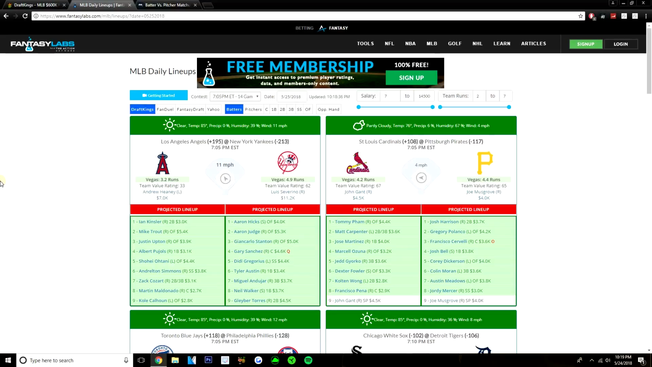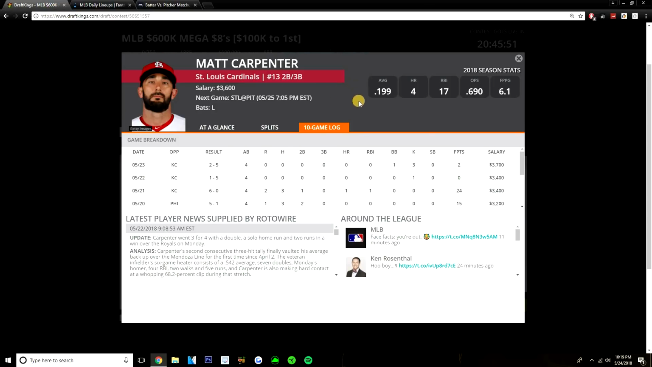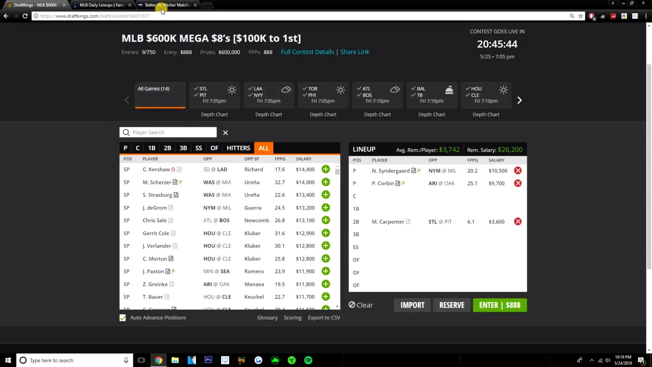But I still like some of the lefties here from the Cardinals. Musgrove's always been a guy that's given up home runs. Carpenter has some power versus righties. He's been hitting the ball well lately and just really started to heat up. So I like him here as a value option, 3,600. Projected second, some good value you can go to, I feel like, at second base and third base.